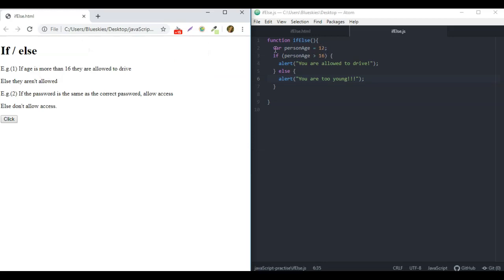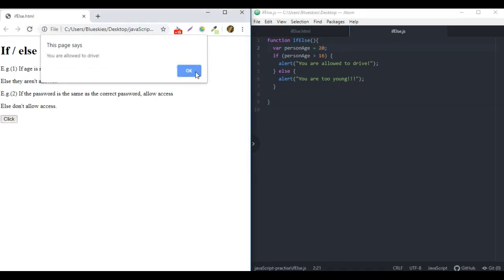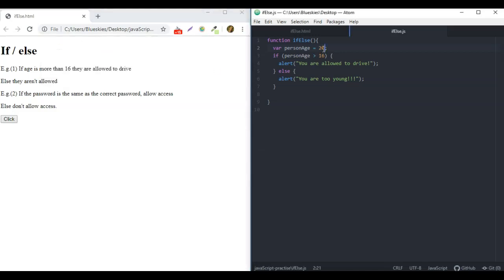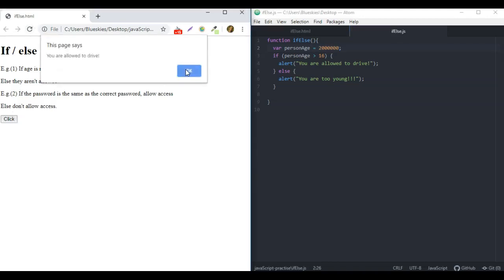Basically we have a variable here, 12, and we're saying if that variable is more than 16, then do this. Because it's not more than 16, the JavaScript goes straight to the else. So if not, then what do? Okay, I alert you are too young. Let's change that back to 20 just to make sure it's working. Great, it says you are allowed to drive. And obviously we could put any number and it would still work as long as it's over 16. You are allowed to drive.